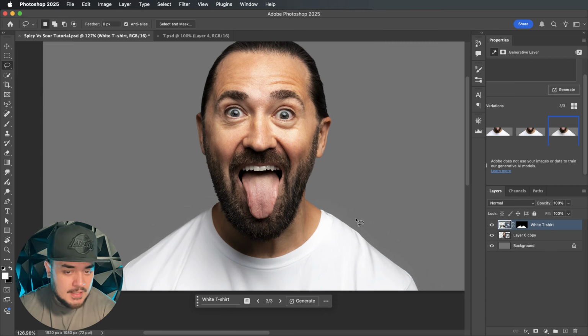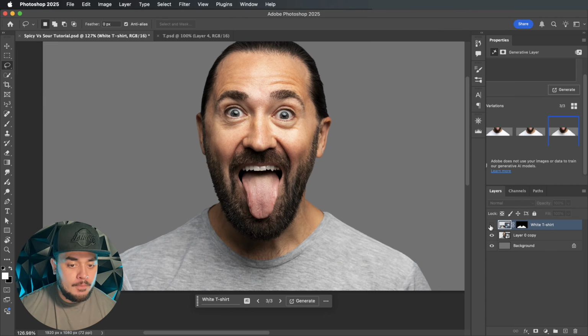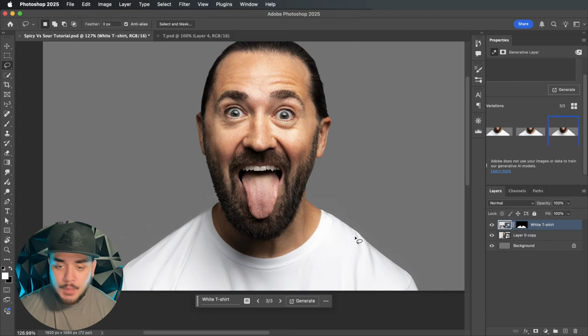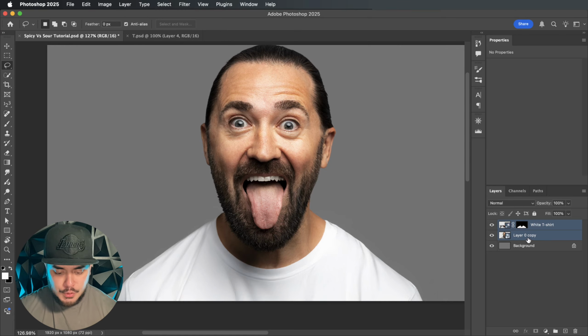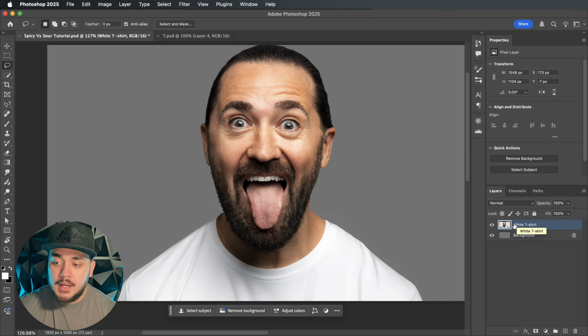For me, this is looking pretty good. So this is before, and this is after. Okay, we'll use this t-shirt. So now what I'll do is merge it to the initial layer. So press Command or Control E to merge these two layers together.